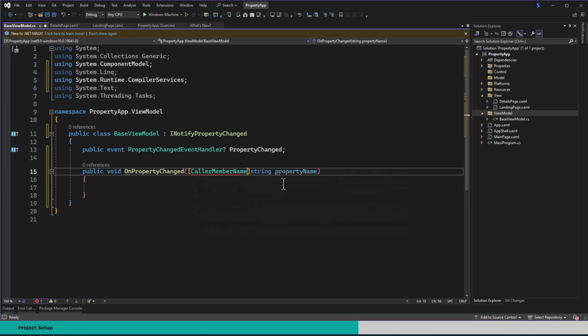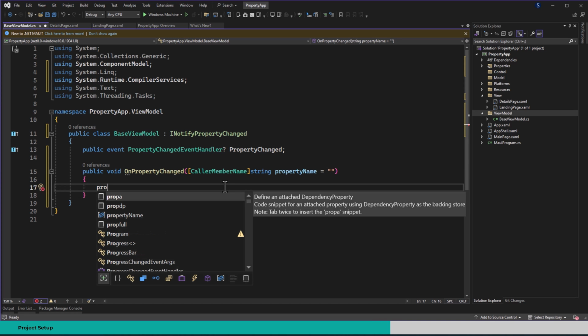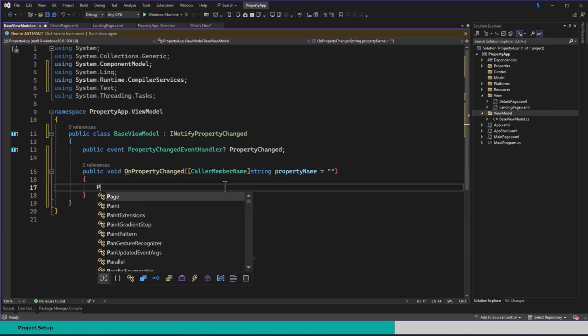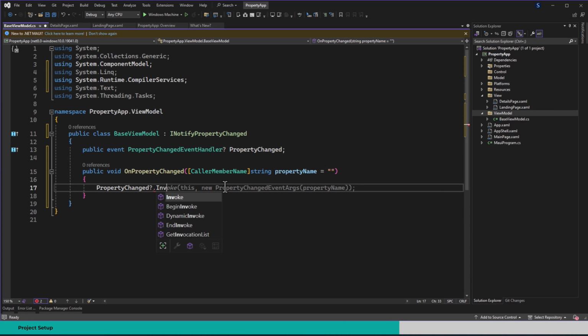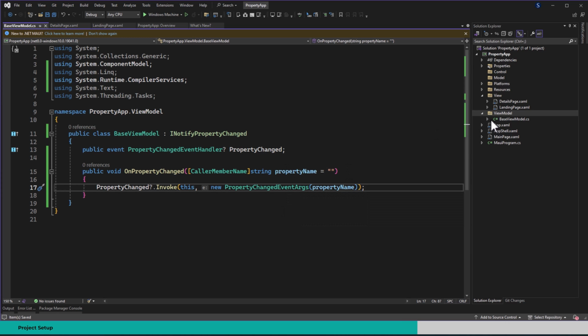So what this would do is when we call this method in the property, it's going to pick the member name. So this needs to have a default value, so we're going to give it a default value. And here what we're going to do is we're going to do a property change, and then we're going to invoke the property change, and then we're going to pass in the property name. And so yeah, with this now we are done with the base view model.